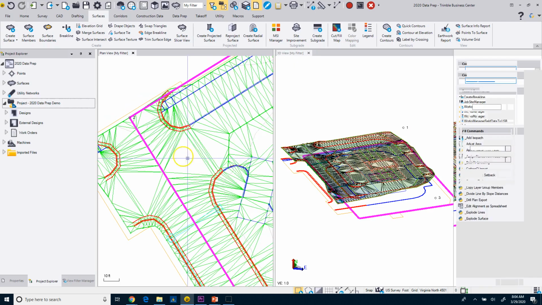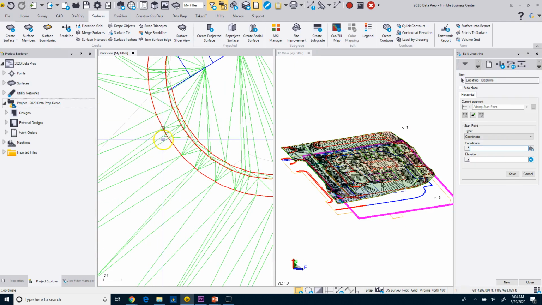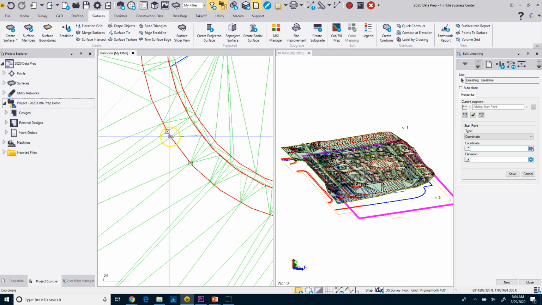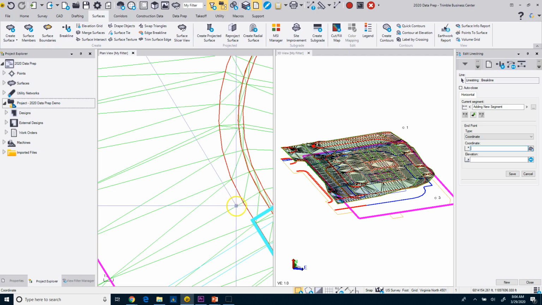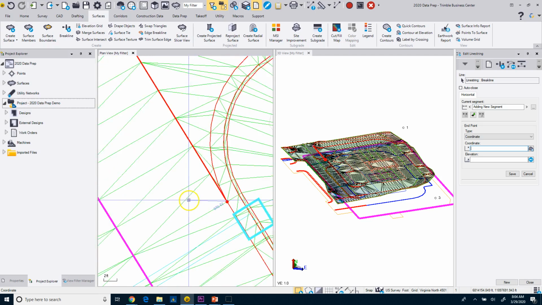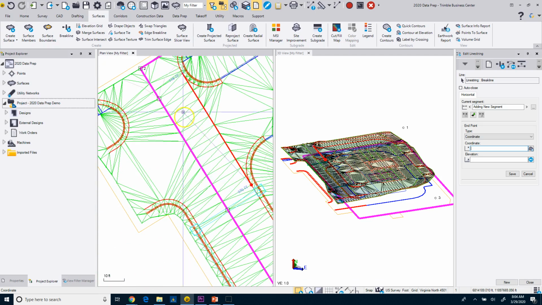Click OK. And then I'm going to come in and I'm just going to pick, looks like where this PC comes in, probably into that tangent segment. So I'm just going to grab that point right there. And then we'll just come down, and same thing where this PC ties in there. I'm going to add in that break line. You can see that it changes the crown of my slope, or my entrance road here.